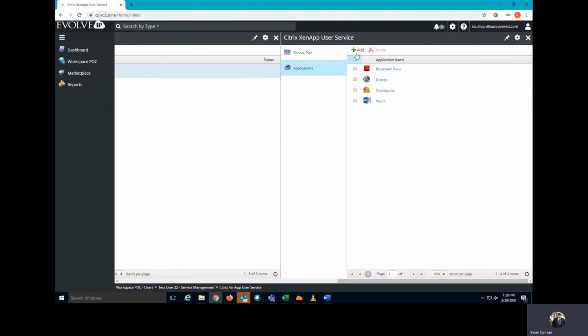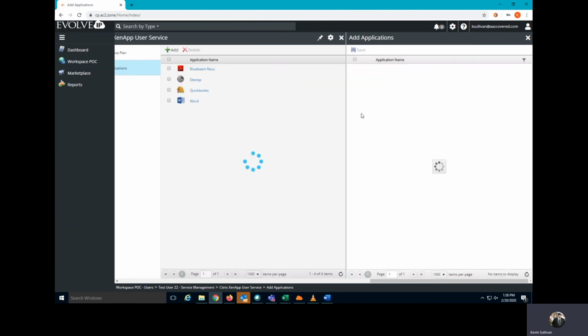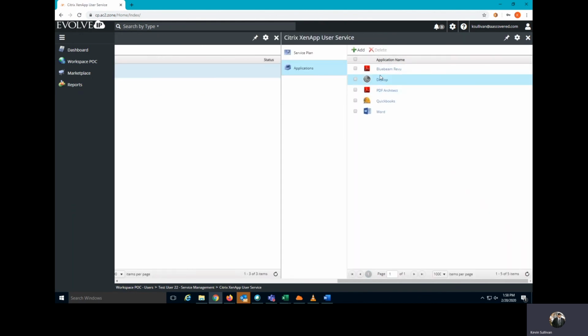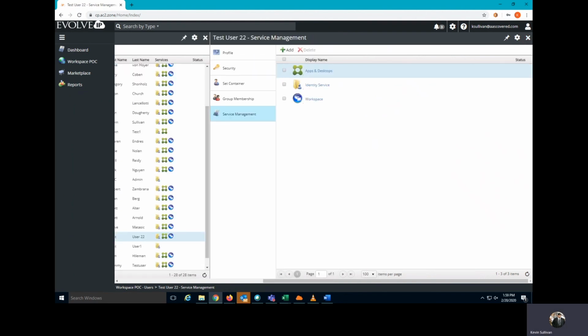Now, for a one-off for this specific user, if we also wanted to go in to add an additional application, we can select, hey, we still have PDF Architect here as an option. So let's add that to test user 22 as well, so that he has the option of using Bluebeam or PDF Architect. And as simple as that, with 2 button clicks, we've now associated that application with that user. So this is just a quick demonstration to show you how quick and easy it is to create your user accounts, to modify them, and to associate them with published applications and published desktops within your specific Workspaces tenant.